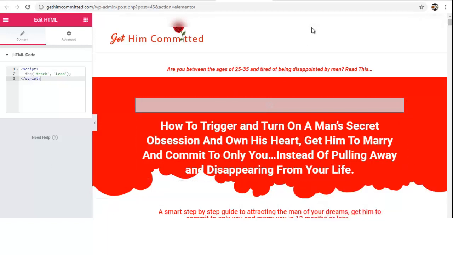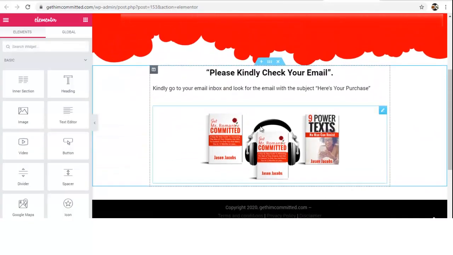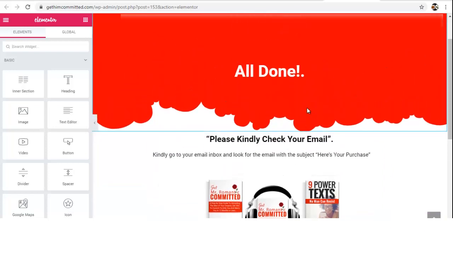So it's updated. The next one we want to look at is the download section. Someone fills a form after purchase, and they are redirected to get their product. Remember, they fill a form and then come to this page, which says, please kindly check your inbox or your email for your product. This is the page where we will now paste our code for purchase.